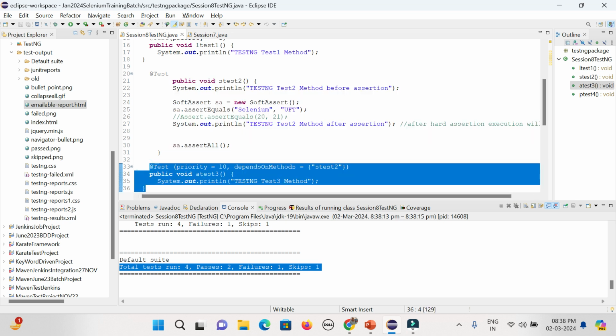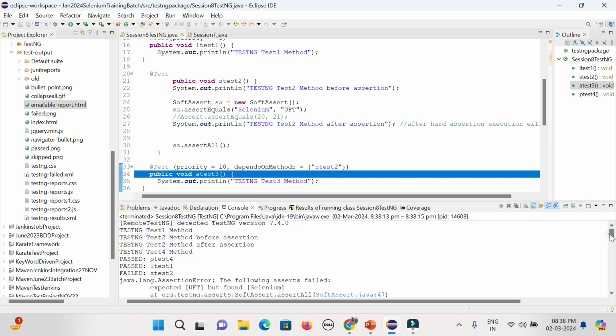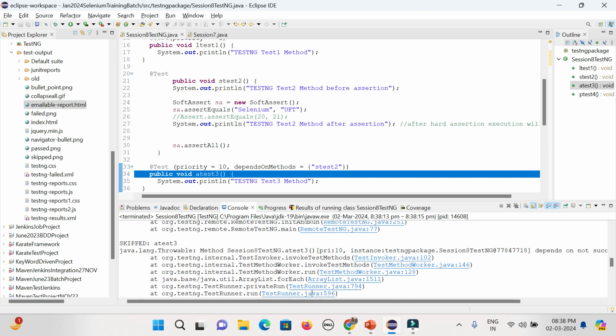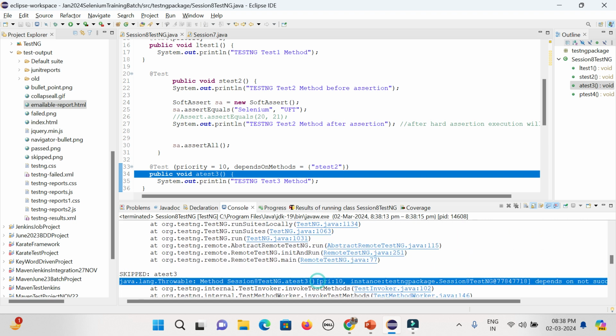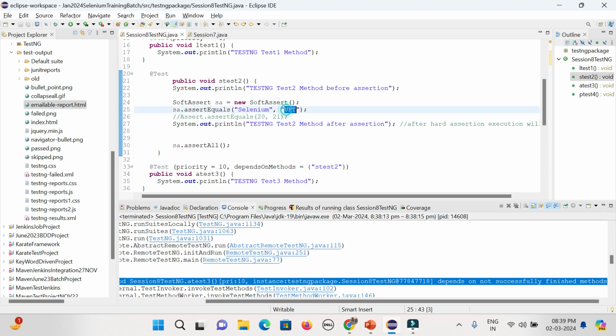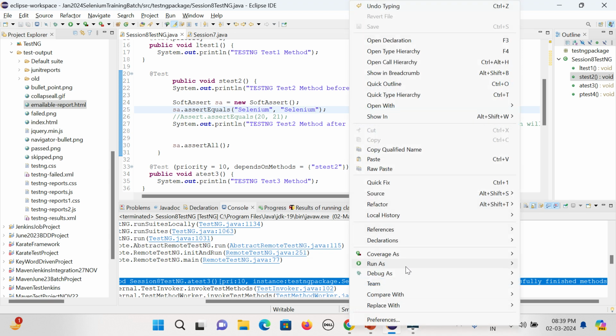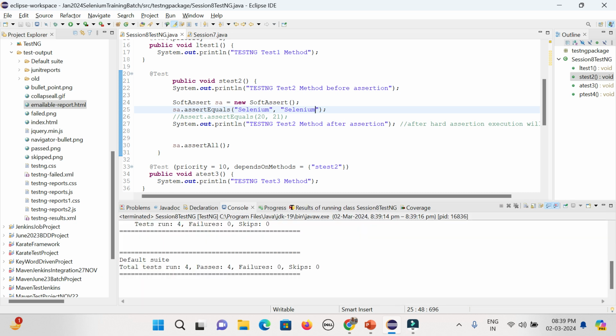So you could see test method 3 will be skipped. It will not execute at all in case it is failing. You could see test method 3 is not there. So why is it skipped? Because your dependsOnMethods is not successful. In case the dependsOnMethod is successful, then it will not be a problem and it will be executed. So once your previous method is successful, then only your dependent method will be executed. Otherwise it will be simply skipped.